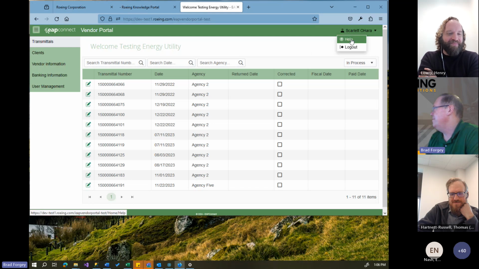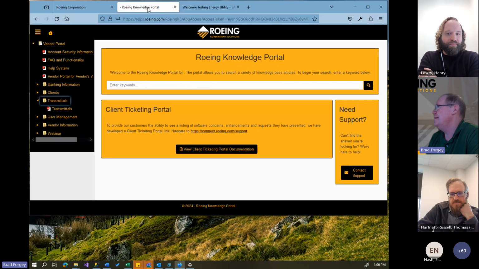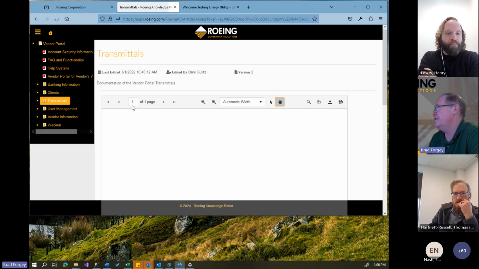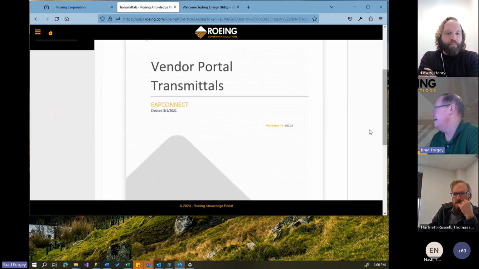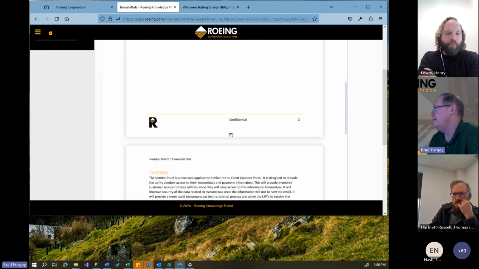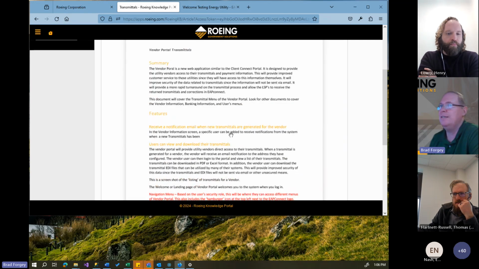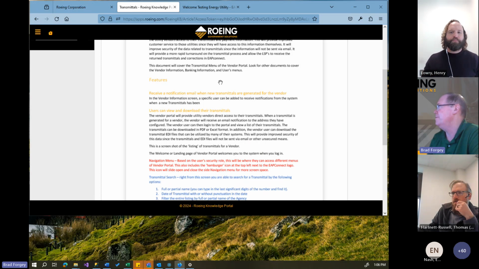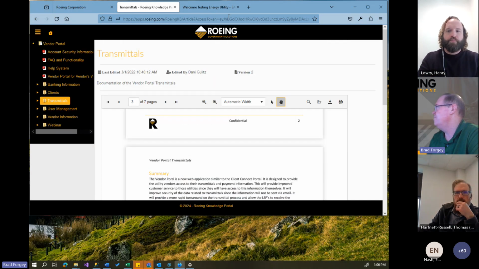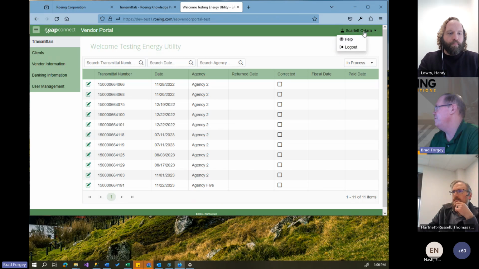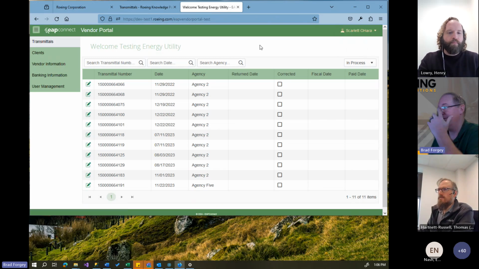Once you are in the system, though, there is a help menu. And what that does is open up our knowledge portal. So once you're in, you can navigate through this screen to basically the same navigation that's in the application. You can click on any of these documents, and they will give you information about what that particular screen does, how it works, why you would use it, that type of stuff, all described in there. So that is available to all users by just hovering over your name and clicking on the help link there in the corner.